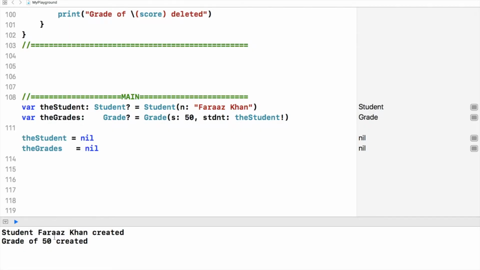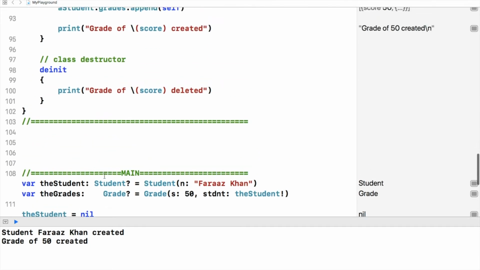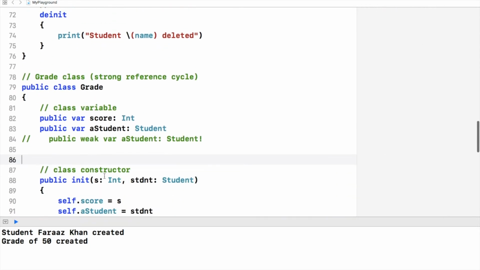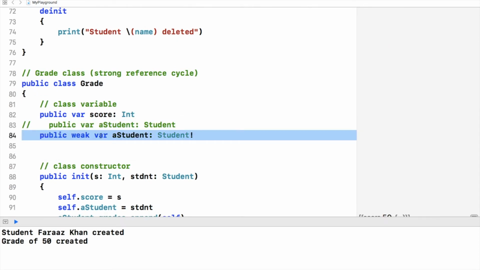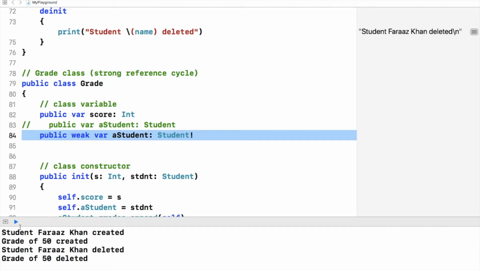Right now our code has a memory error. In order to fix our memory error, we go to our grade class and we declare a weak reference for the student, and when we run this code, as you can see over here, it created the object and then deleted the object.